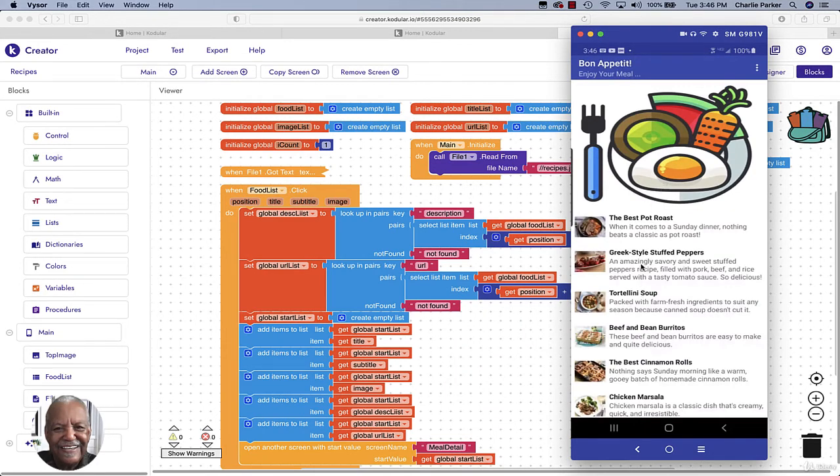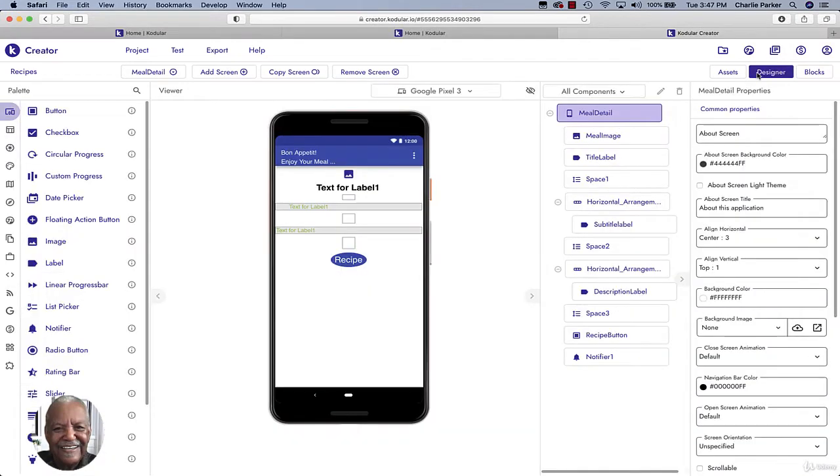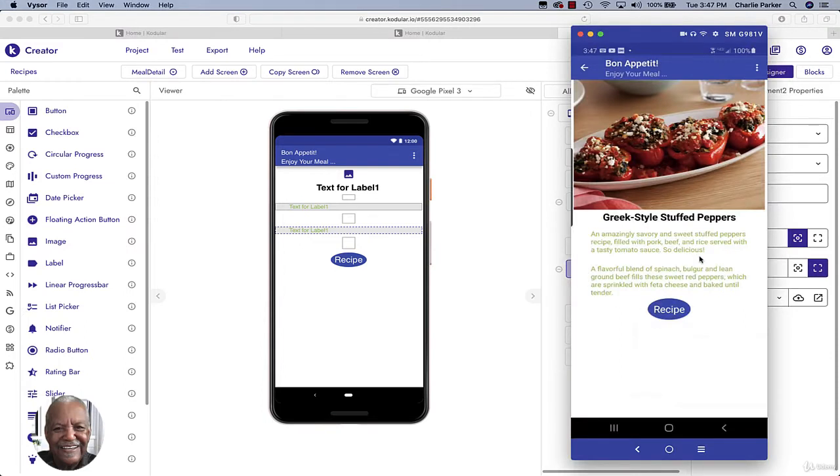This time, when we tap on a row, our detail screen looks much better. But there is a minor problem. Our subtitle is aligned to the left. So let's switch back to Design Mode, and for Horizontal Alignment 2, set the horizontal alignment to center. So now looking at the detail screen again, it looks perfect.